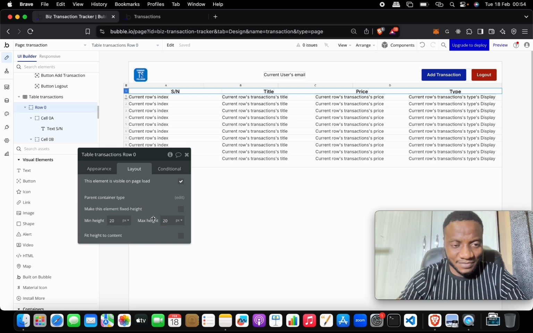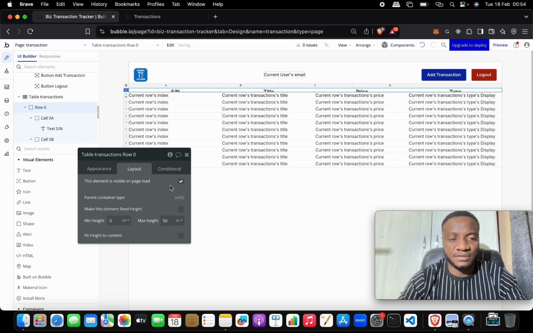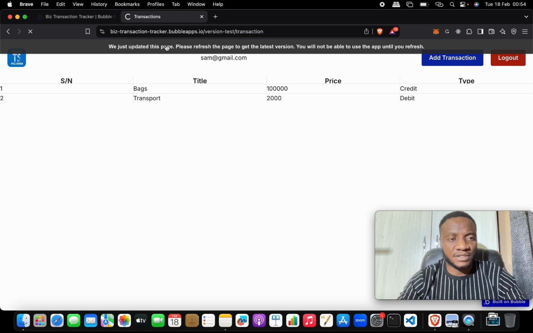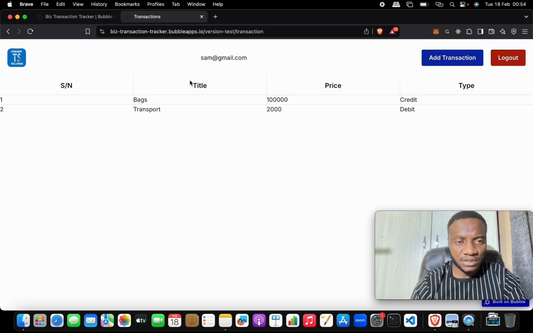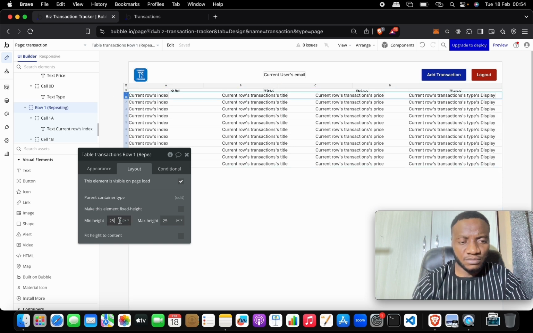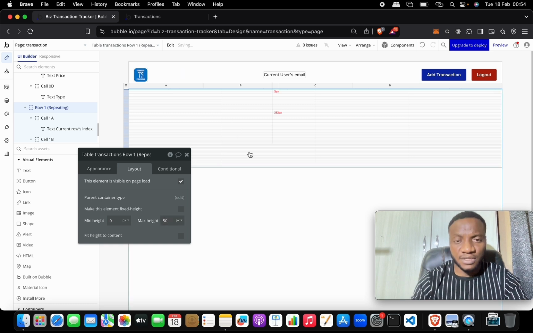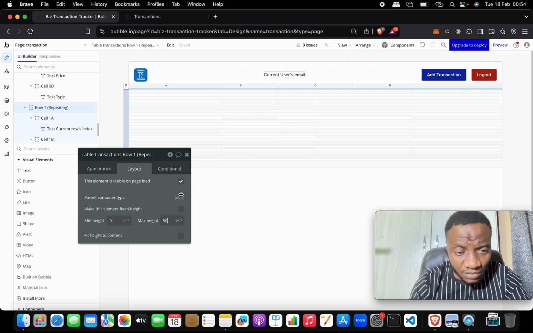Okay, so let's keep the height to be, let's try 50. Let's try 50 and see how it looks. I think this looks better. Okay, this looks better. For the repeating row, let's get rid of this 25 and just make this 30. 30 be fine, or we should make it 50, which will be the same thing with what we have there at the top.